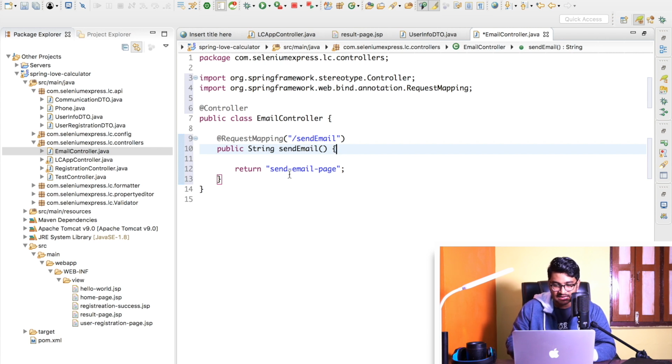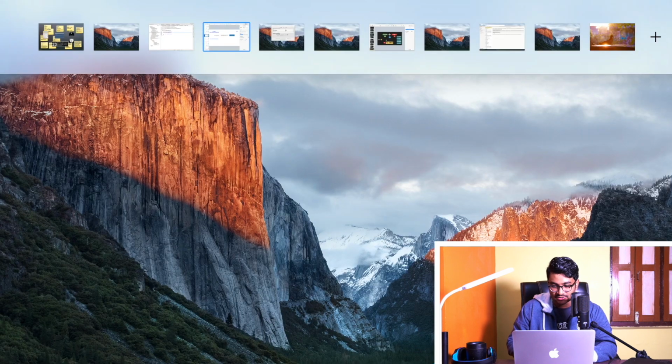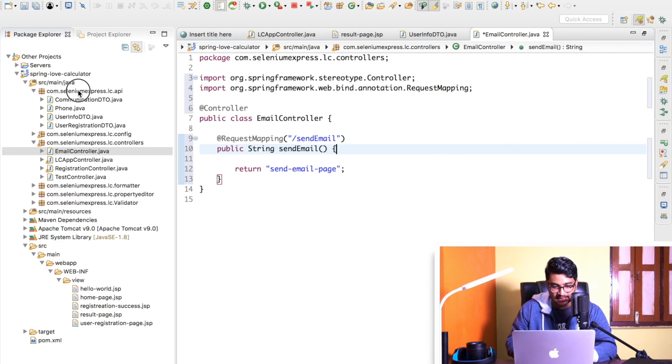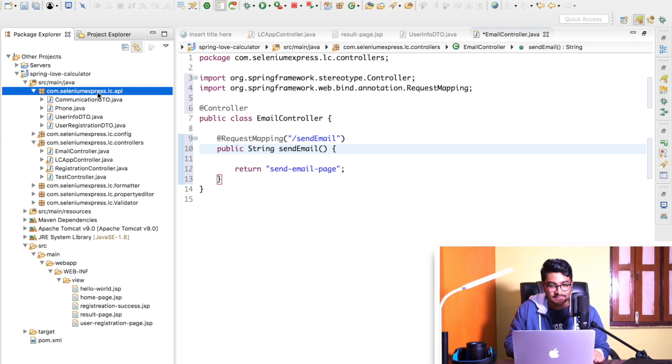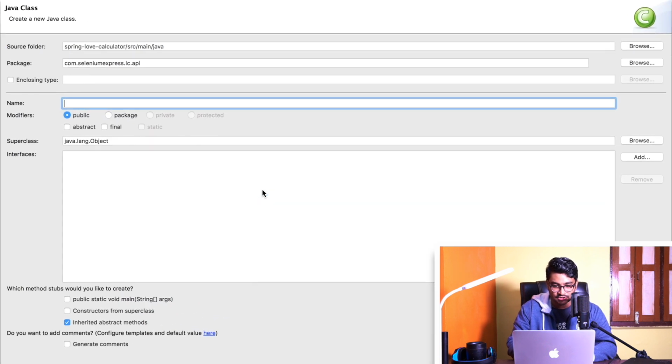So inside the email page, what are the attributes that we are going to have? Again, if I go to my requirement, I will have something like a text box here. This is going to be the email text box, right? So the user email text box. And the way I'm going to do it, I will create a new DTO right now. So I'll go to my API package, and inside my API package, I'm going to create a new class, and this is going to be my DTO class, and I will name it email DTO.